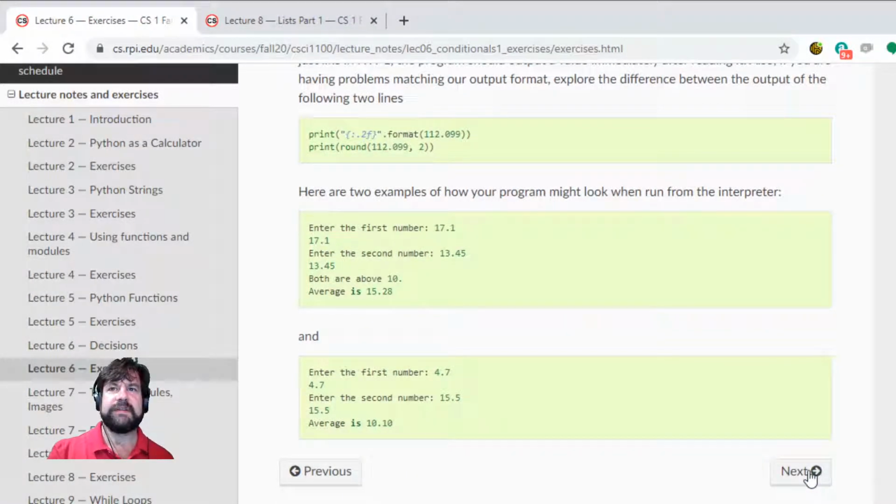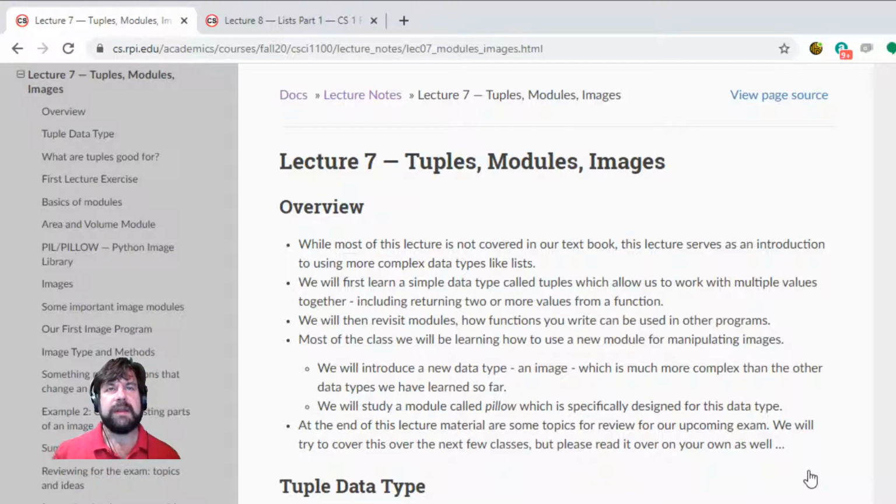Some exercises. All right. In lecture 7, we introduced another data type called a tuple, and a tuple allows us to group values together. Tuples and strings, right. In lecture 8 or 9, we get into lists. We're not into lecture 8. This is a tuple. This is not a list. Lists are not on the test. Tuples are. Tuples are immutable.